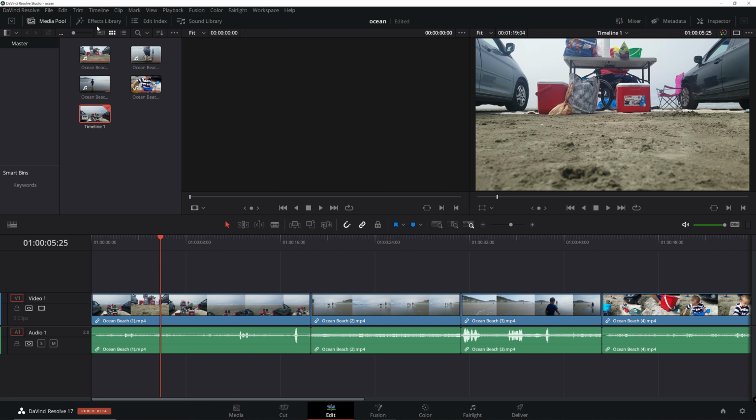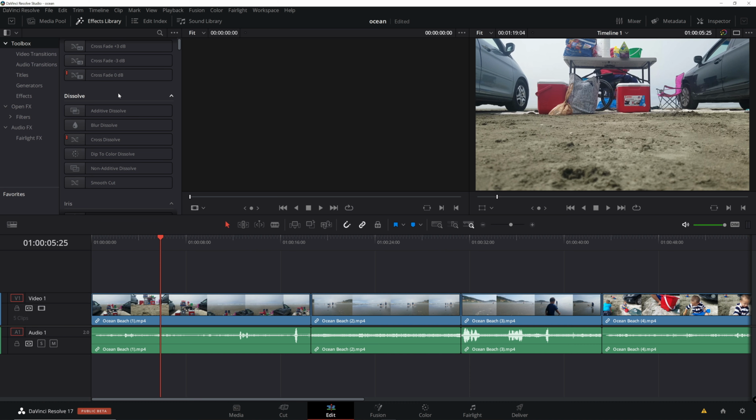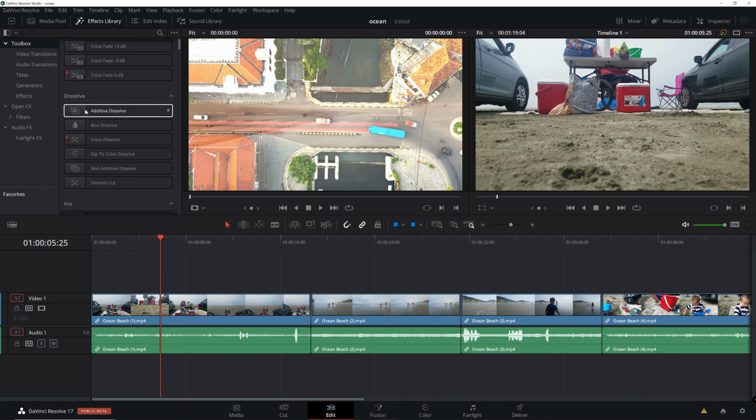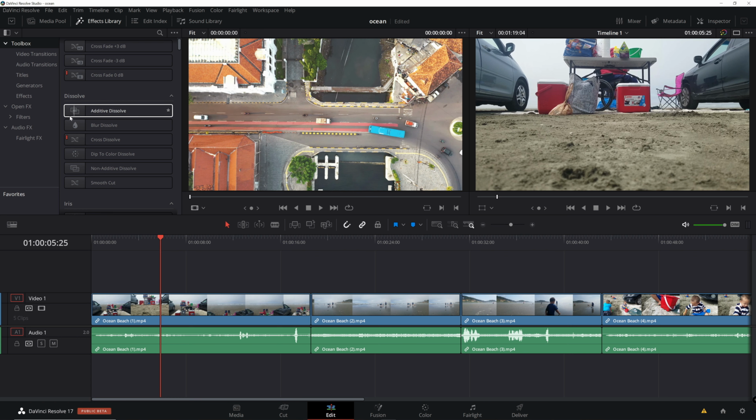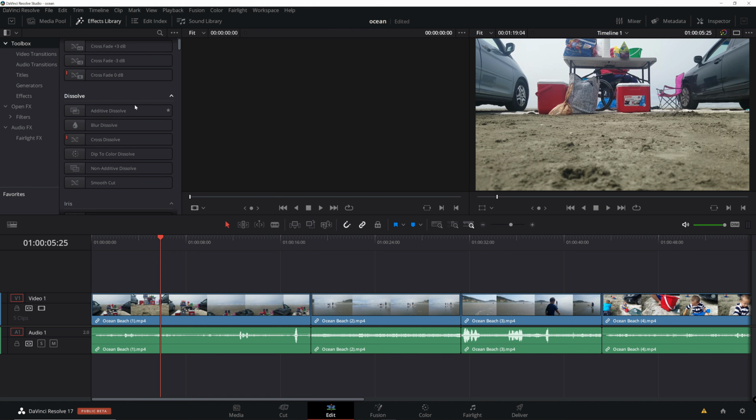What you would do is you would actually come up here to where it says Effects Library and select it. You have all of these different options right here. And what's cool about this is if you want to see what these transitions do, if you just highlight this and use your mouse and just drag over the top, you don't have to click, just move your mouse over, it will actually show you a demonstration of what that particular transition will look like on your timeline.